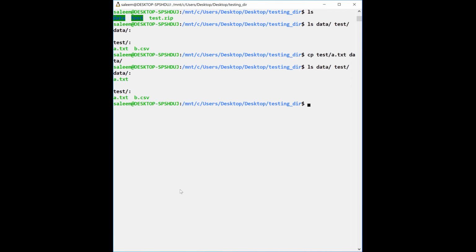If we want to copy a folder into another folder, like if we want to copy the test folder to the data folder, then if we type cp test space data, it will generate an error. Why? I will tell you in a short moment. It says omitting directory test. It says -r not specified.